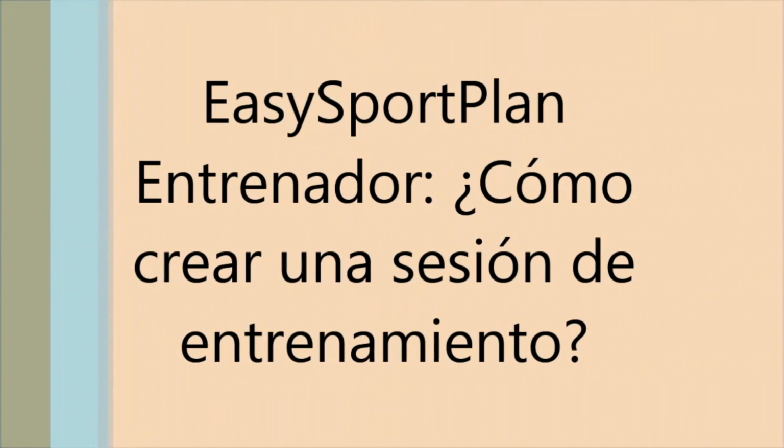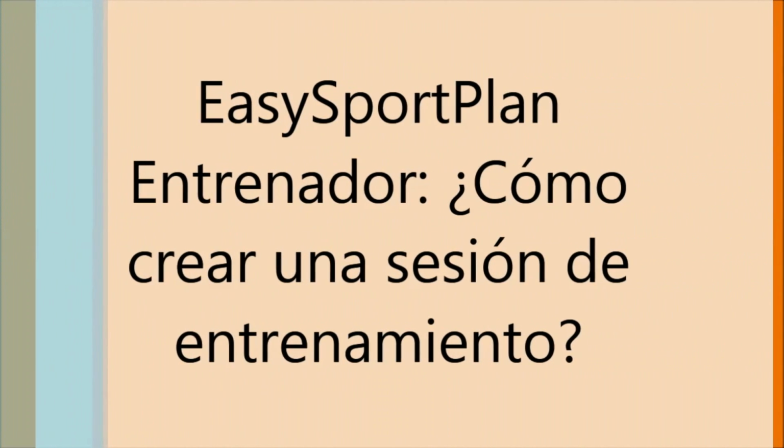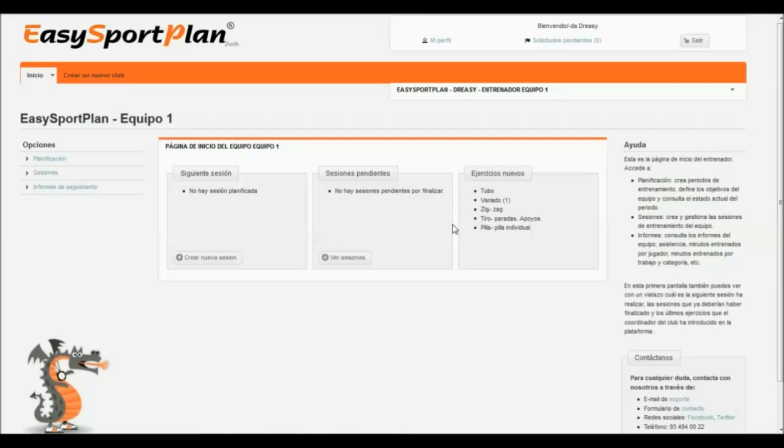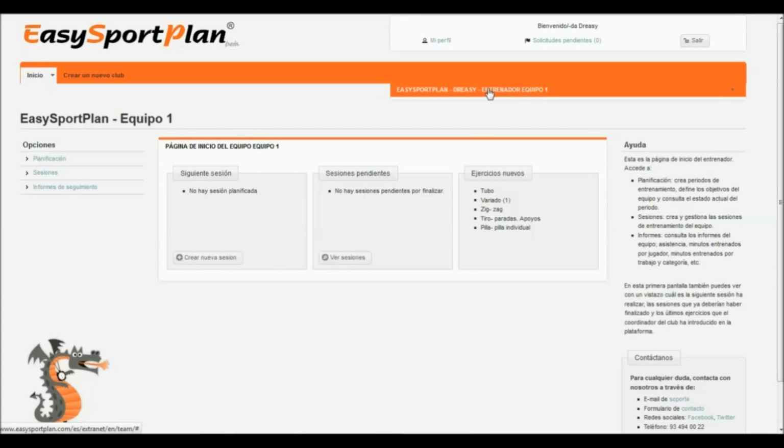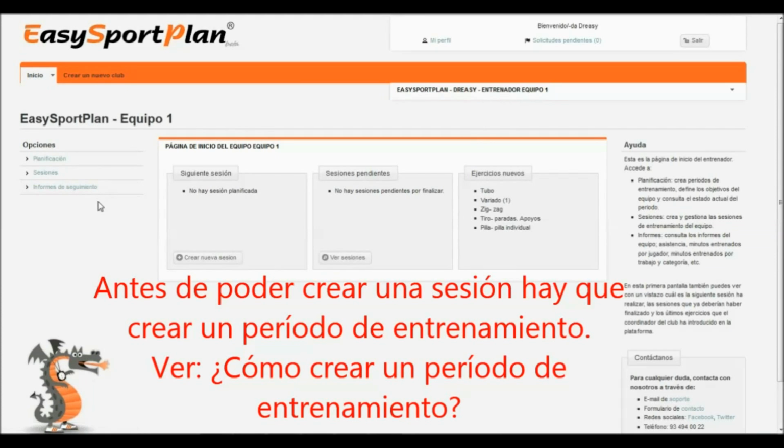How to create a training session. To create a training session, you must be the team's trainer. In this case, the EasySportPlan Team 1 trainer.